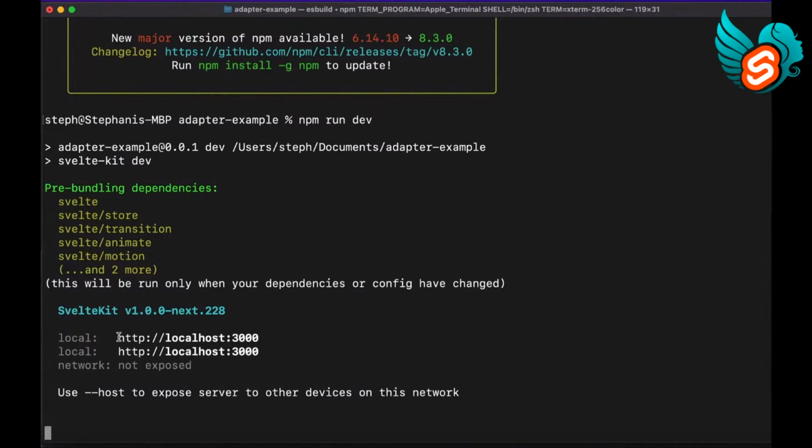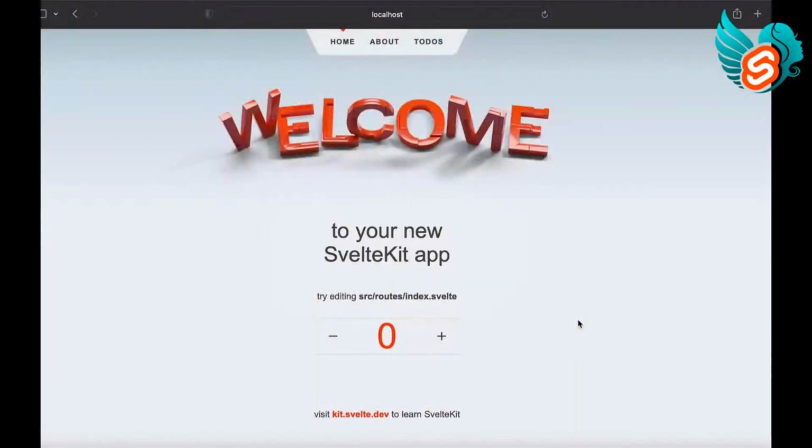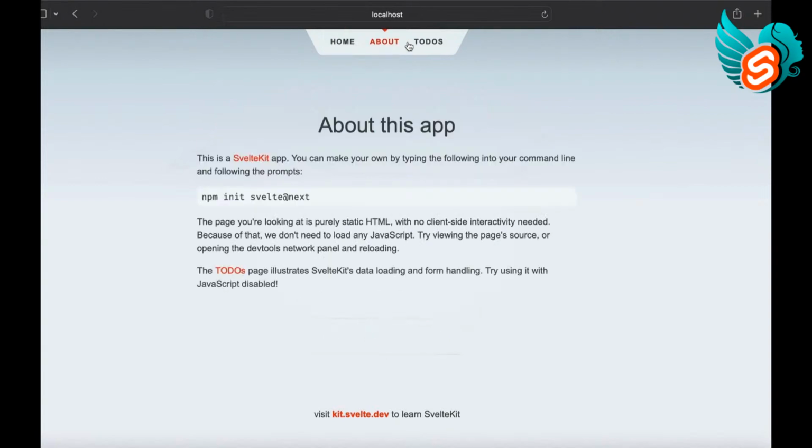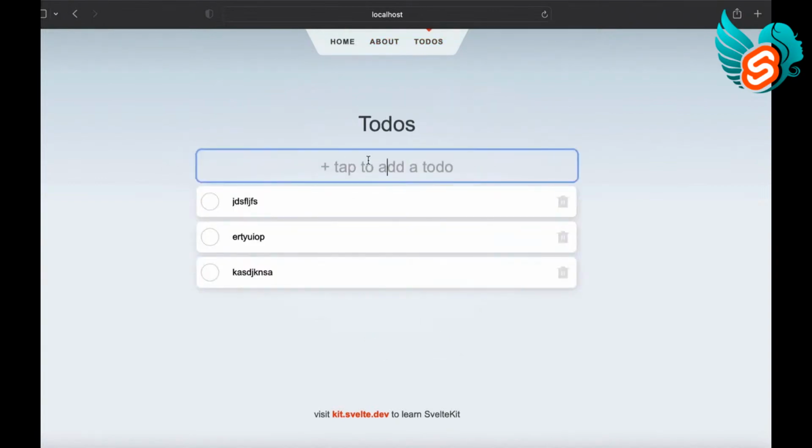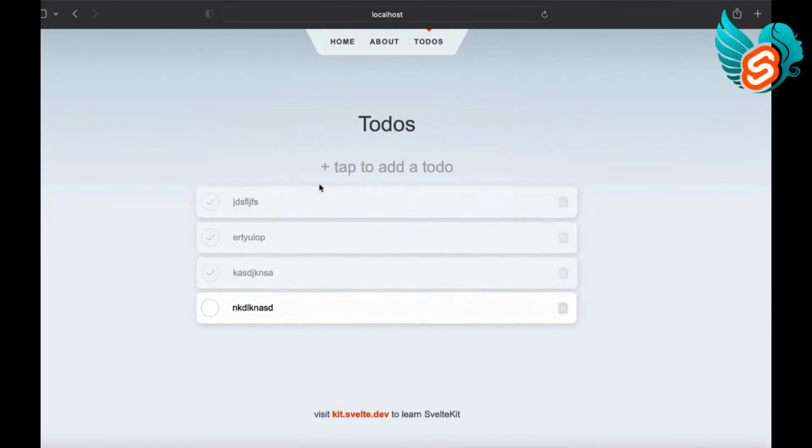All right, so now it's running at localhost 3000, and we can go check it out really quickly. Here's the demo app that it creates for us. It has this little counter component, it has some routing, and then a little to-do app. You can type in items and it adds to it. You can check them off. But what we care more about right now is the actual code.